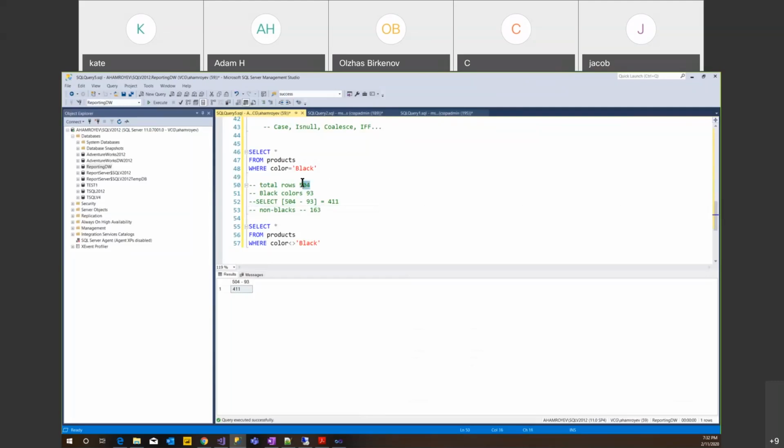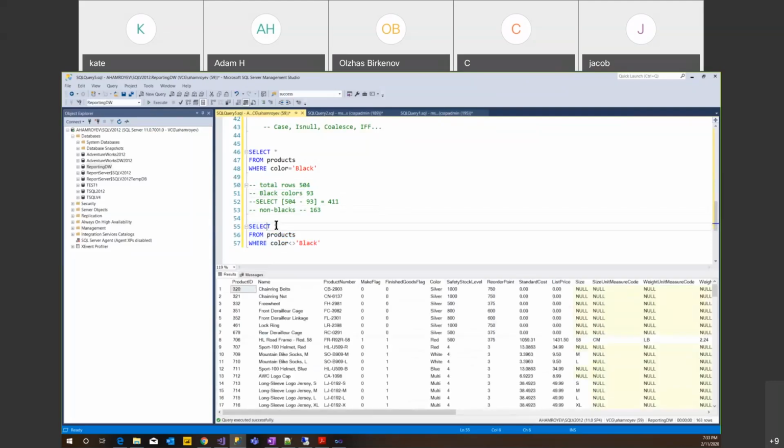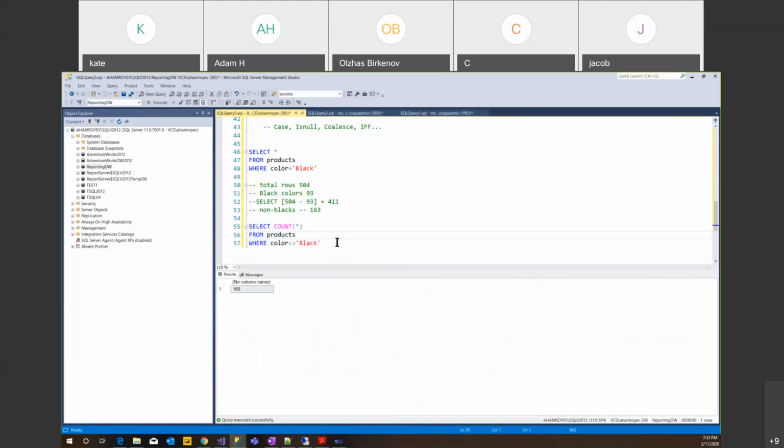I have 504 rows. Out of them, 93 are black. But anything that's not black, that's what you're saying, give me the color that's not black. Why are you getting 163? Because of nulls. That's very correct. People don't know that. In real life, people don't know this simple stuff. A lot of ETL packages fail because of it.